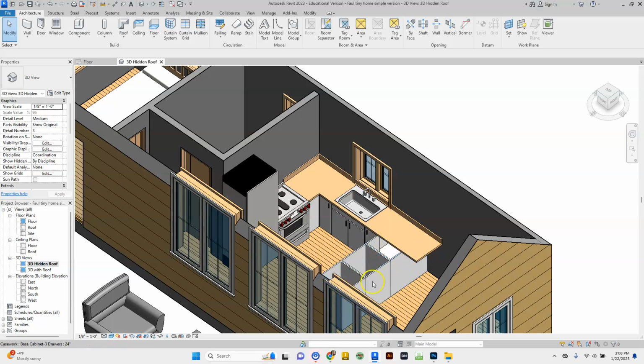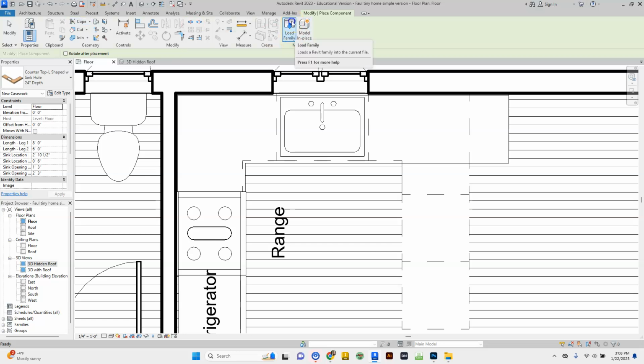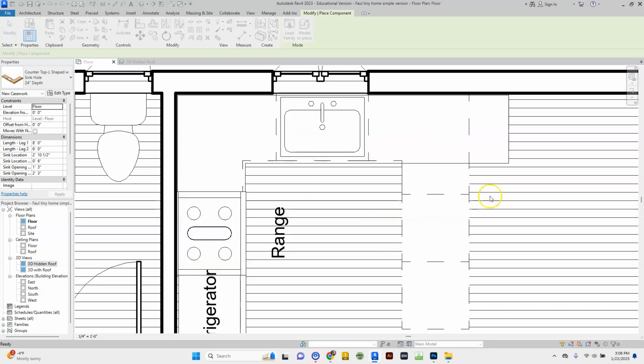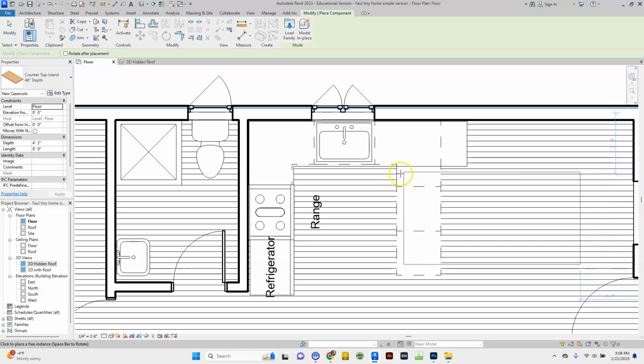Now, what about all this space, you might be wondering? Well, in my casework folder, I should have a component that is an island countertop. And we do not want one with a hole in it. This is the one I'm looking for right here. Essentially, when I add this in, I am just getting a giant rectangle.